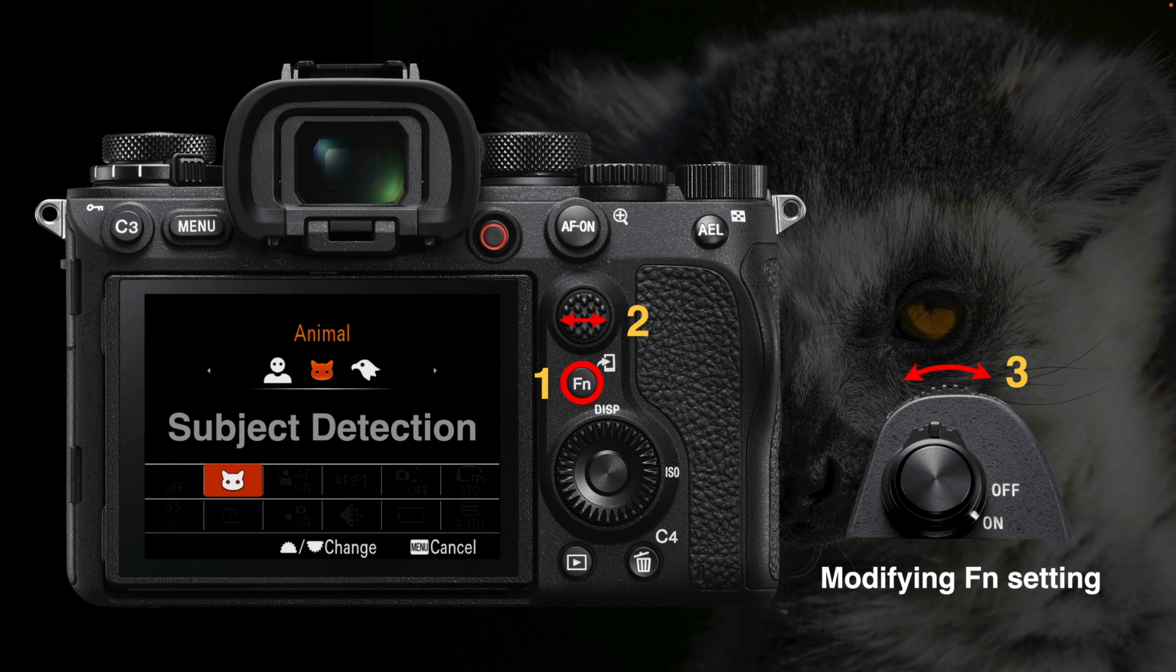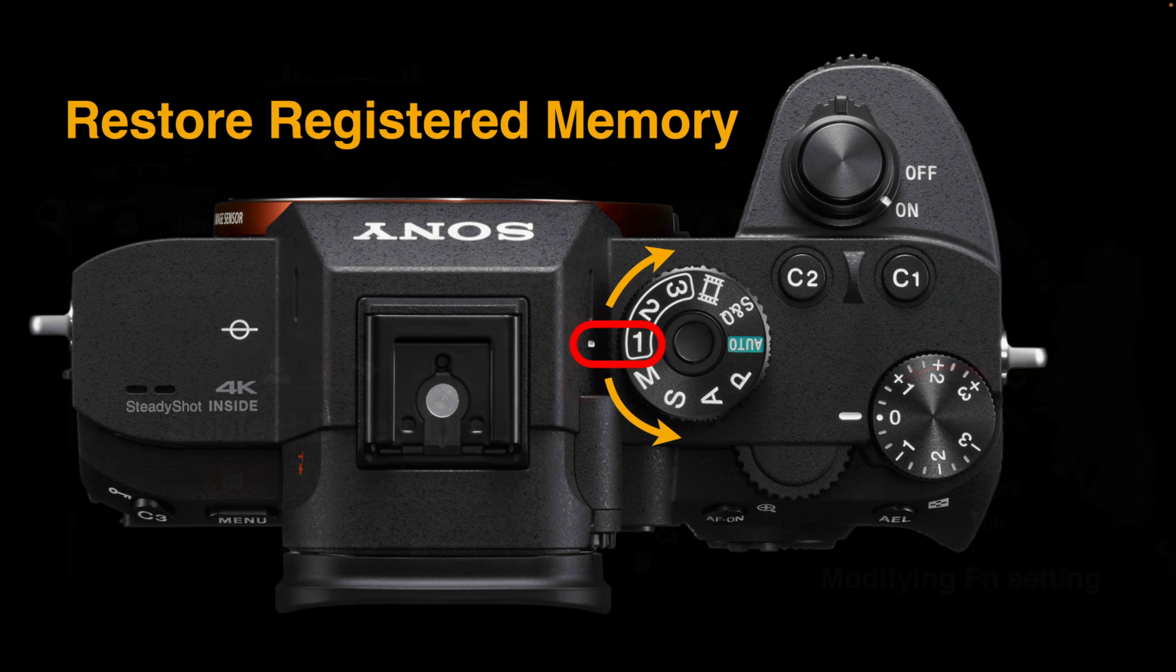I would simply press the FN button, usually with the camera at my eye, navigate using the multi-selector or the control wheel until I get to subject detection, and then I simply roll either the control wheel if you're using an APS-C camera, or the front dial if you're using a full frame camera, and this will change from human to animal and animal to bird if your camera supports bird IF.